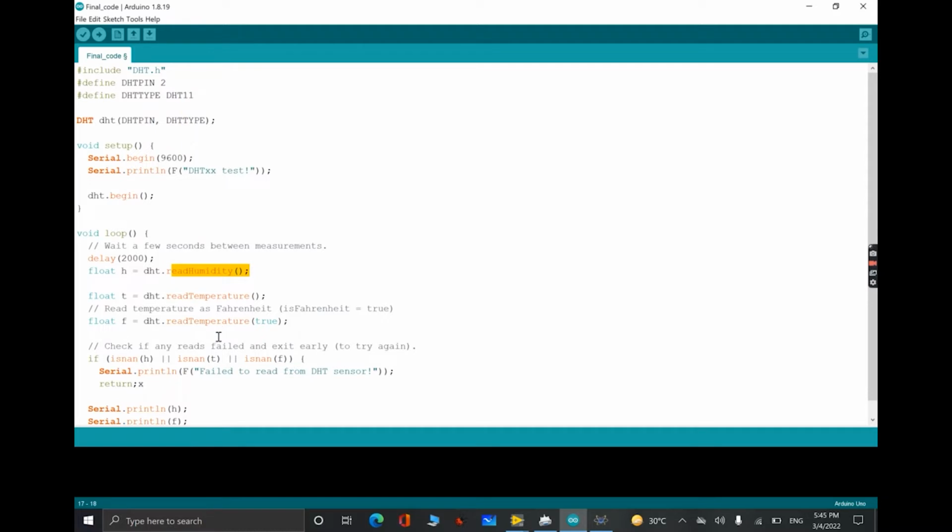In case the sensor doesn't give readings, we have used isnone to show the error. So I'll leave the rest to my group mates.